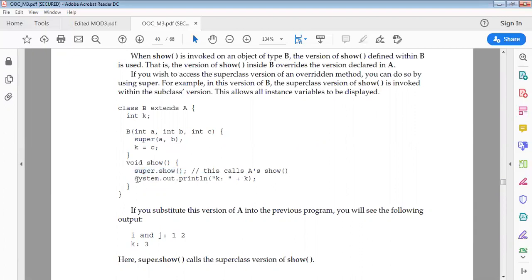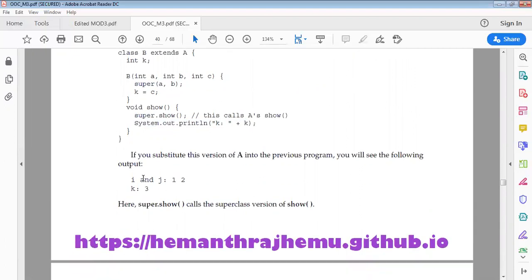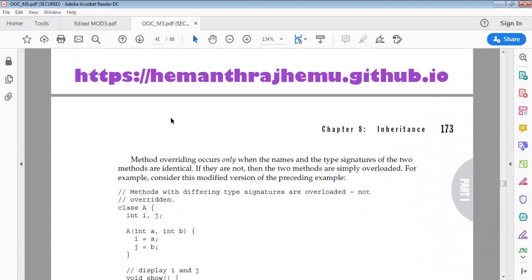Now we are going to print k. When you execute this particular program, it will show you i as 1 and 2 and k is equal to 3. So here super.show calls the superclass version of show. So which is the superclass version? It is class A. So class A's show function will be executed.